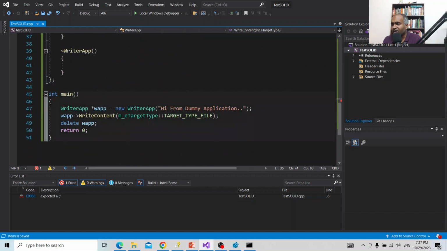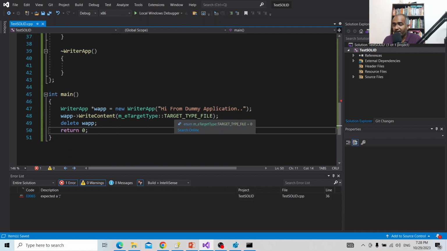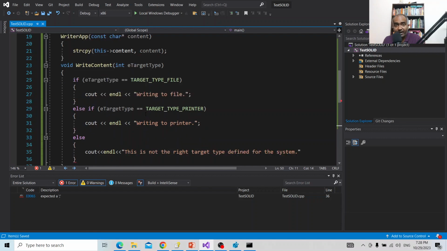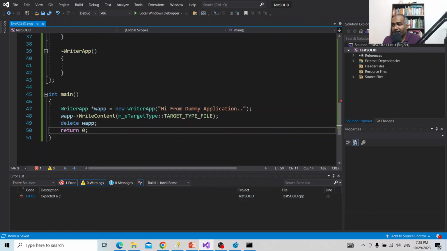First of all, let us understand how it will work. I have created a pointer for this class object: writer app asterisk wapp is equal to new writer app, and I have passed the content which needs to be written to the file. After that I have called the function write content, and I have passed the target type as file. So I want to write this content into the file. My client application is simply passing this, and I have to change inside my class if I add any new target type. So the client only has to write these two things.